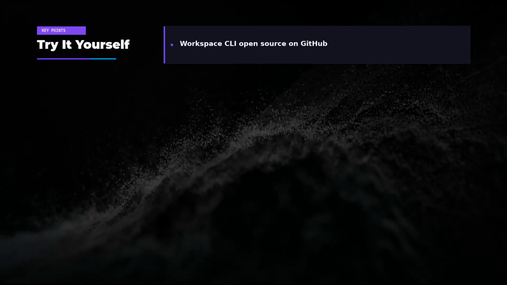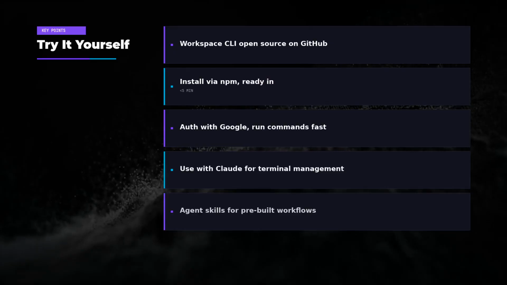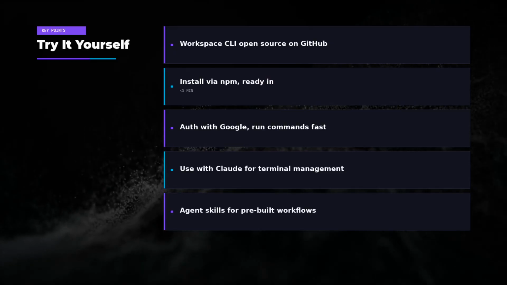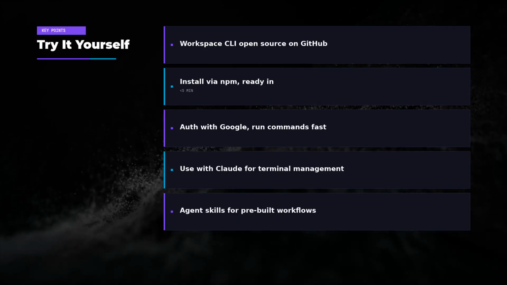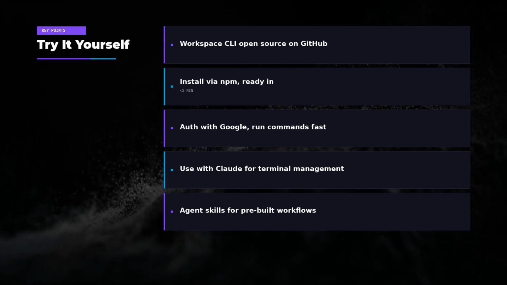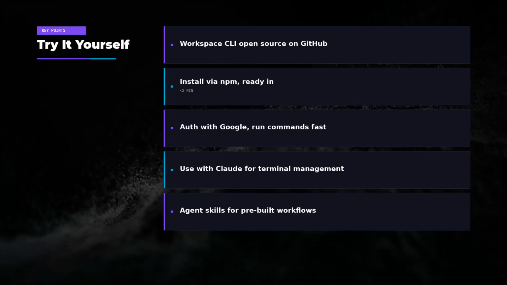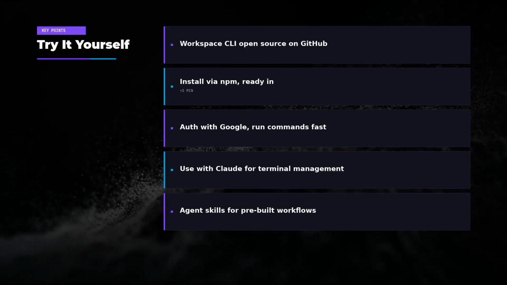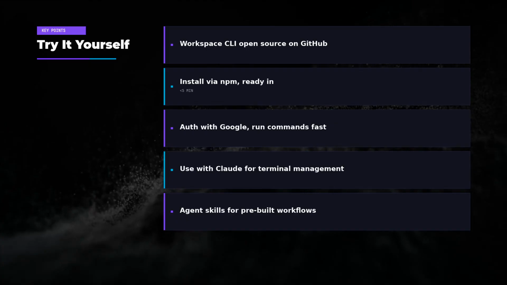The Google Workspace CLI is open source and available right now on GitHub at googleworkspace/cli. Install it with a single npm command, authenticate with your Google account, and start running Workspace commands in under 5 minutes. If you are already using Claude Code, you have everything you need. Just install GWS on your system and start asking Claude to manage your entire workspace from the terminal. The agent skills are available in the repository for even more powerful pre-built workflows.